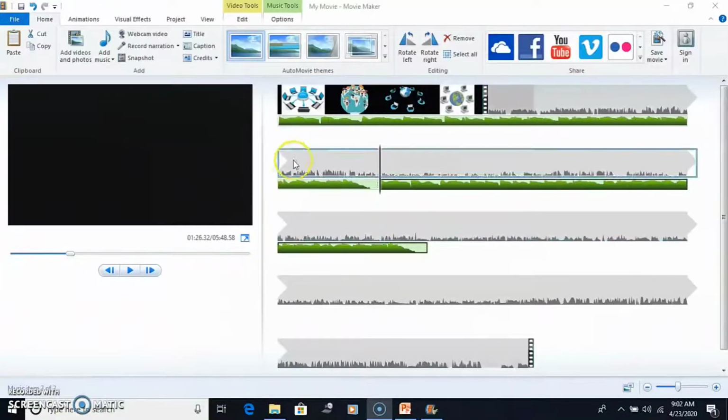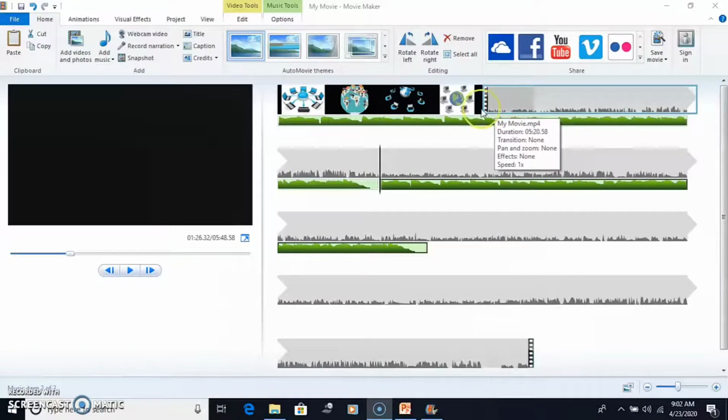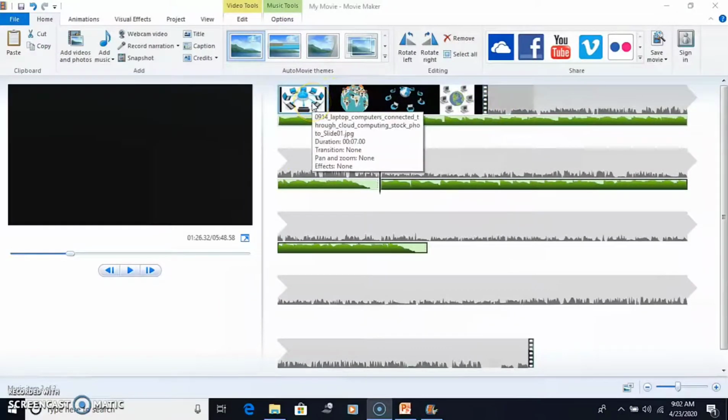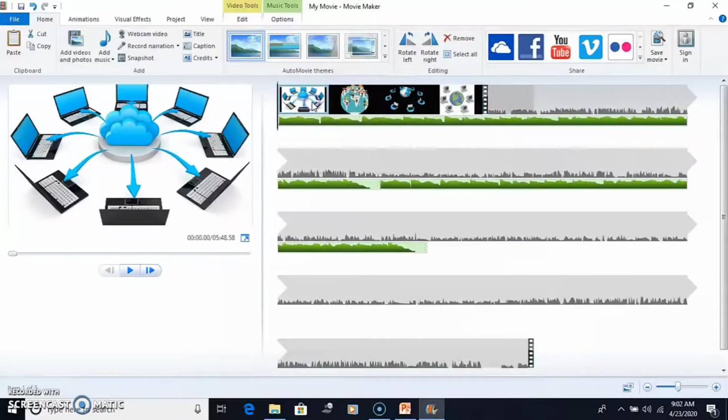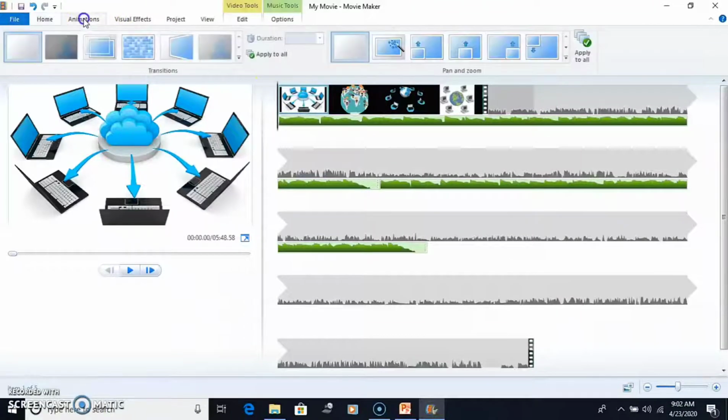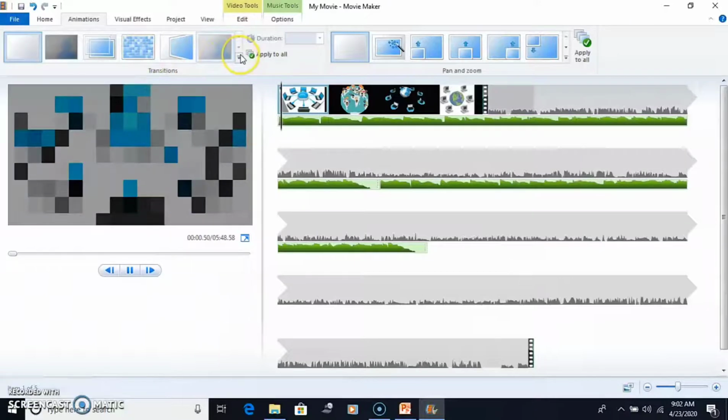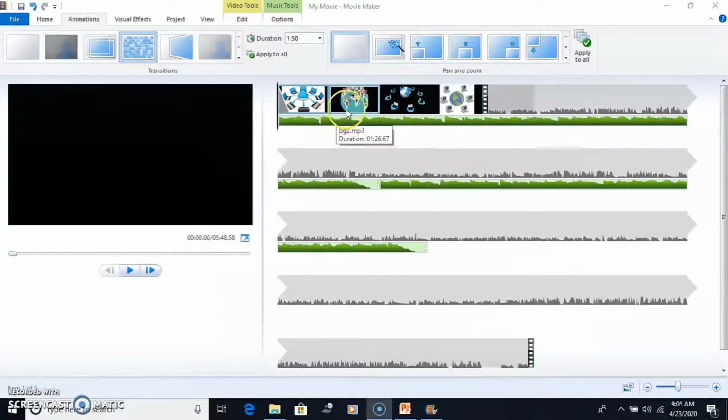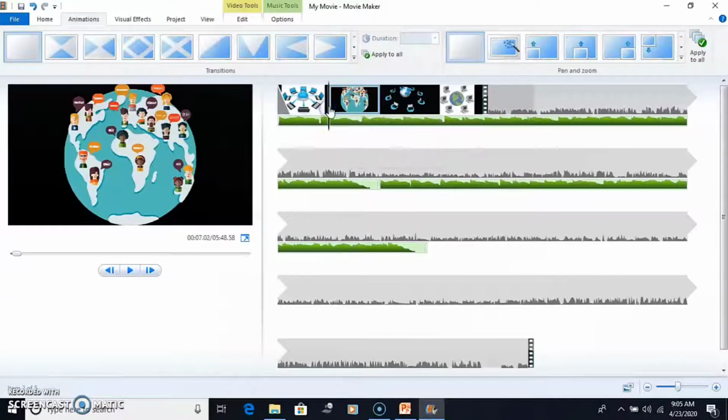First of all, select the picture or the video where you want to insert a transition. So suppose I want to insert a transition in the first image. For that we have to click on the Animation tab. In the Animation tab we can see a Transition group. From the Transition group we can choose the transition. We can insert a transition again in another picture. So in the second picture I am adding a transition.